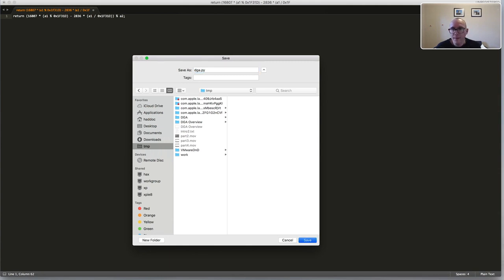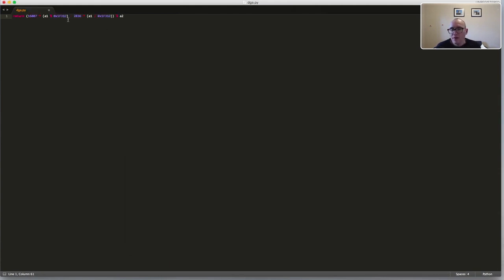dga.py. All right, so let's clean up this RNG algorithm a little bit. I'm just going to come back over here. I'm going to call it... actually, return is fine. And I'm going to make this a function, I guess.